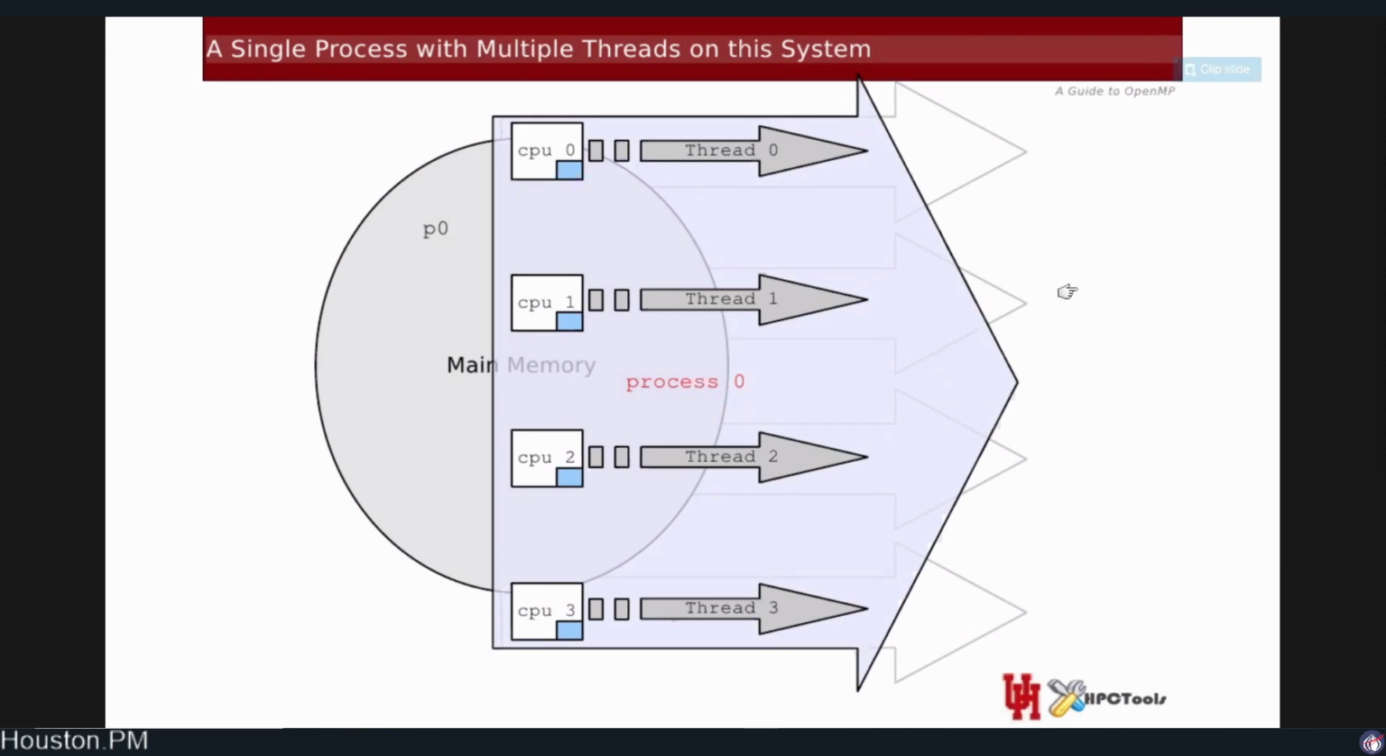But in any case, the whole computing model here is that all threads can see all of the memory, and it's up to the developer or the programmer to ensure that the memory is updated in a safe way, that there aren't race conditions and that sort of thing.